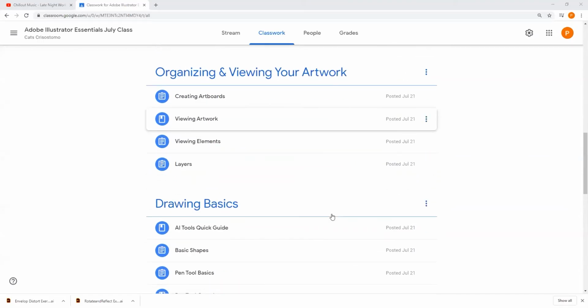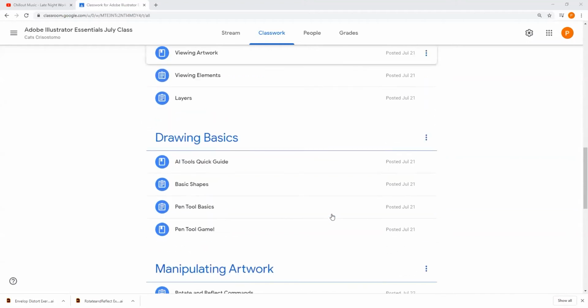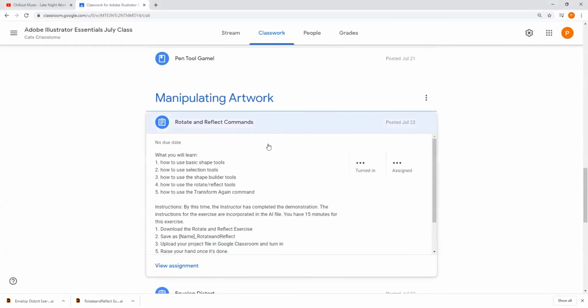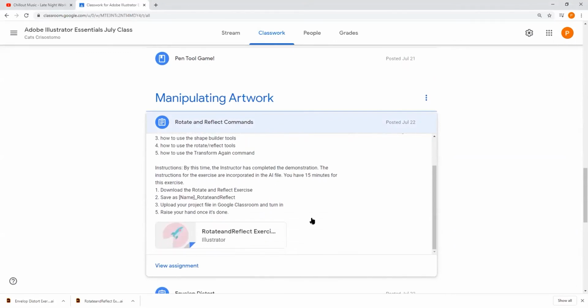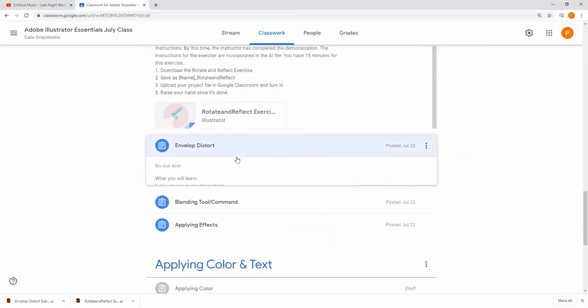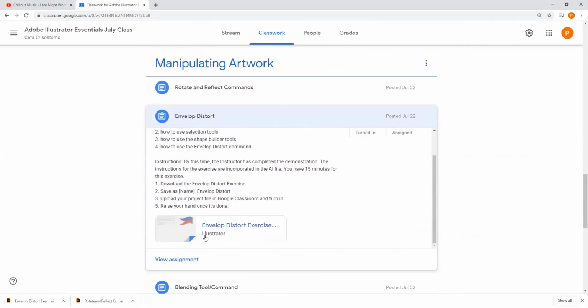Okay. So, let me share my screen and then we'll proceed. Parang nagbago tong screen share ko at hindi ko na ma-share yung buong desktop ko. Okay. So we're done with the rotate and reflect commands. Our next exercise is the envelope distort. Here we're gonna use the envelope distort exercise file.